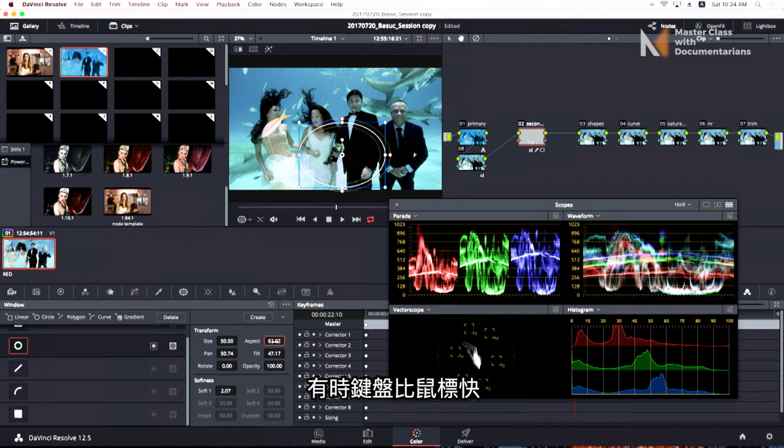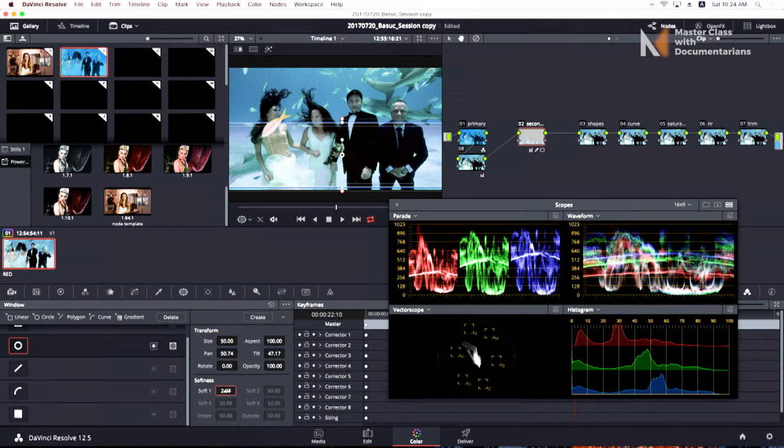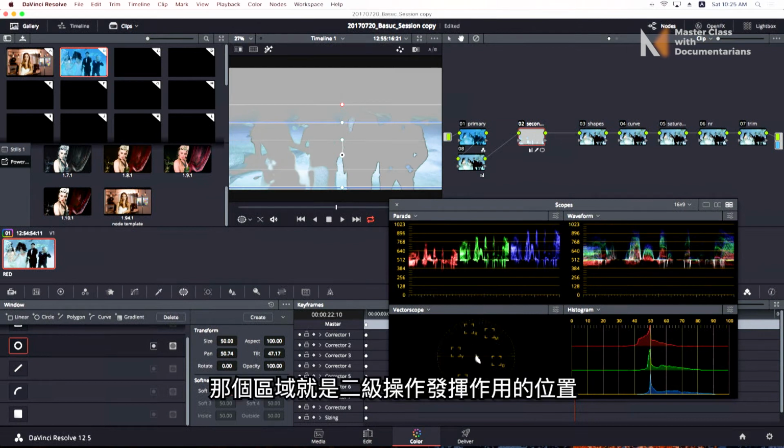Sometimes the keyboard is faster than the mouse, so I'm going to type in numbers on aspect. Like 75, how about 80? How about 100? I like that. Now soften, I want to soften the edge of that mask, maybe. Orange box, activate. Soft, 10. That area is where the secondary is functioning.